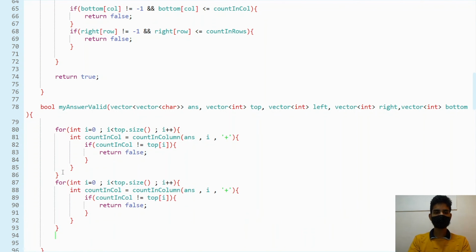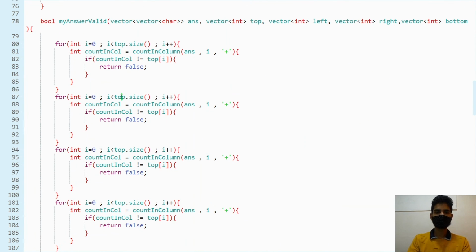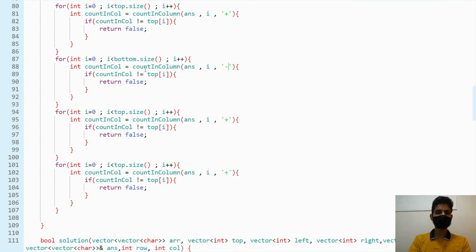Now just copy this for bottom also. So bottom.size(), easy. Here you have to write minus. Okay, leave it. You have to write minus. Else everything is same. Right here, bottom, no problem.